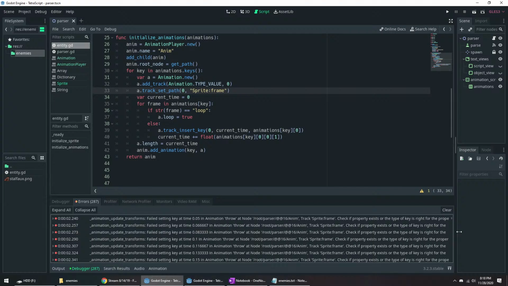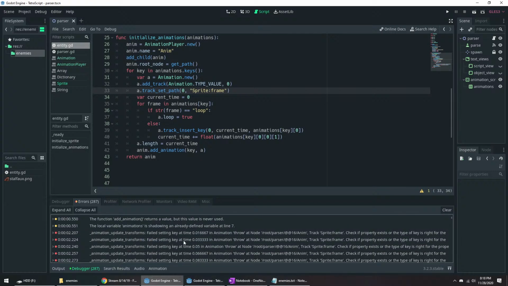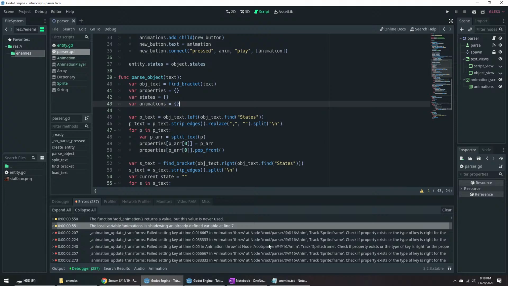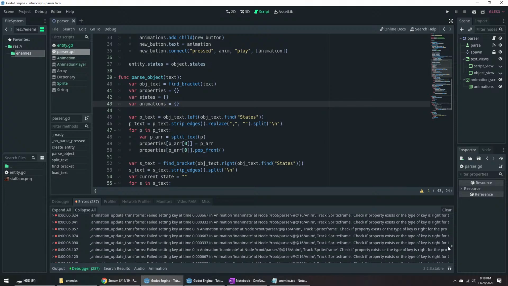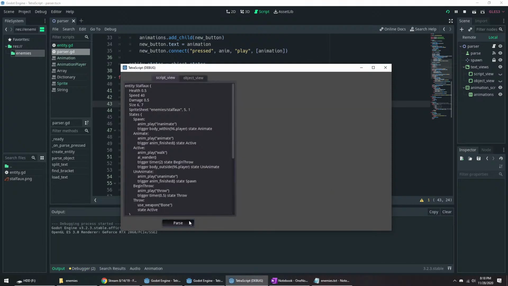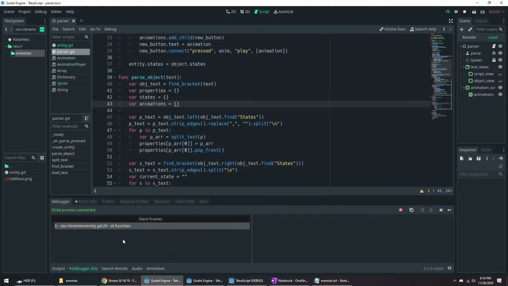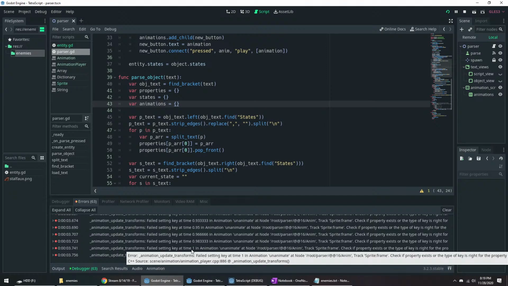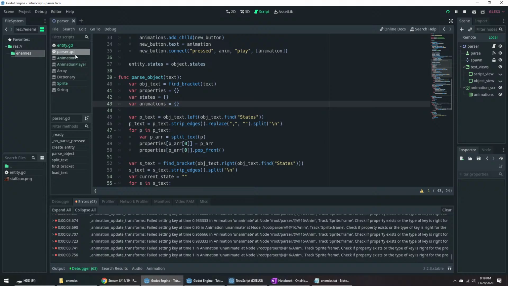I wish it would tell me what it was attempting to set it to. Failed setting key at time, something, something. Oh, I'm so close. If we have this, then we have an animation viewer. Failed setting key at time. What am I missing? Okay, hold on. What am I missing?